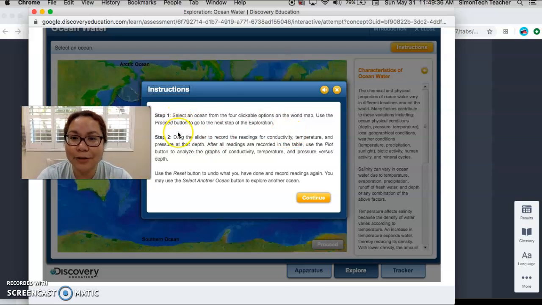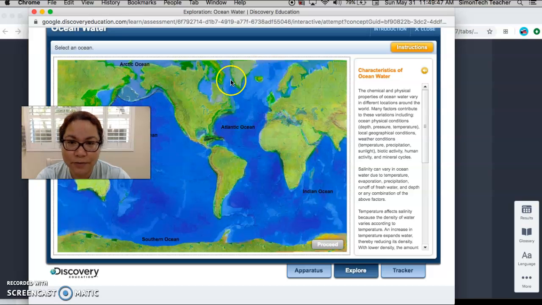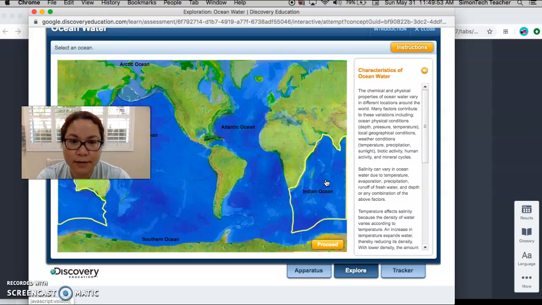Okay, there's a lot of instructions on this, but what I found is you can do this one step at a time. Go do the first step here. Turn this off. So choose a random ocean. I choose the Indian Ocean. You see how it's highlighted? It's highlighted for you.